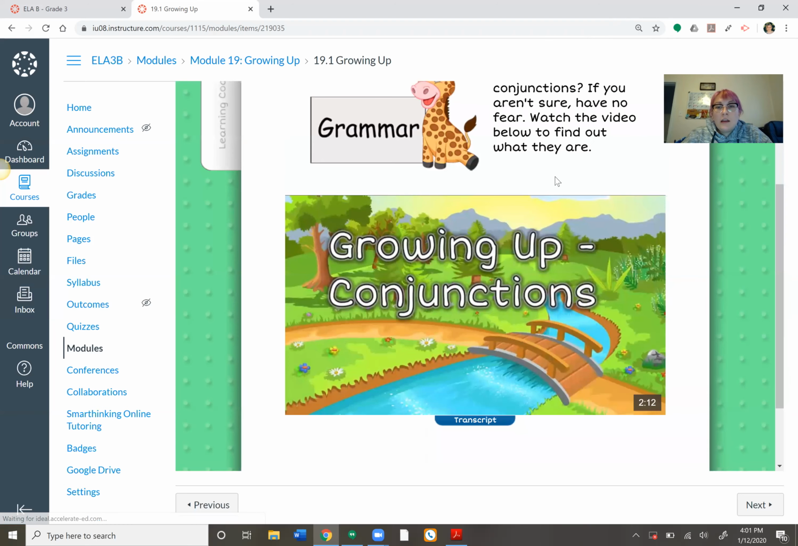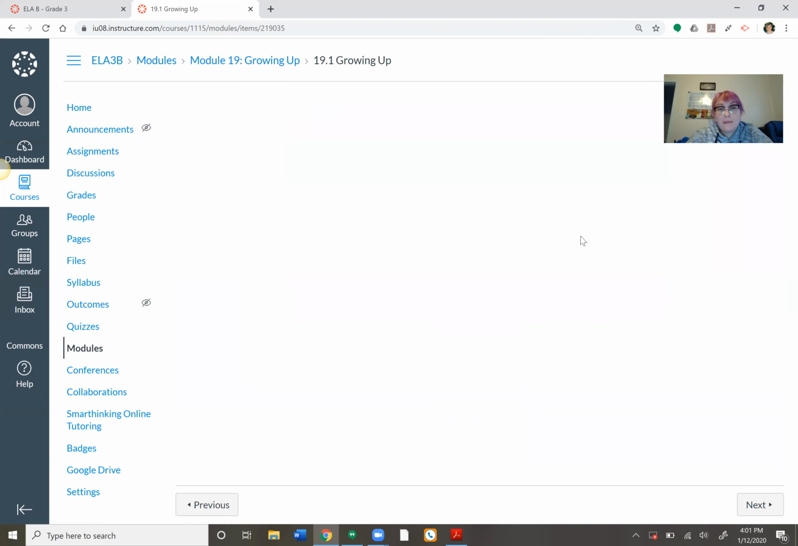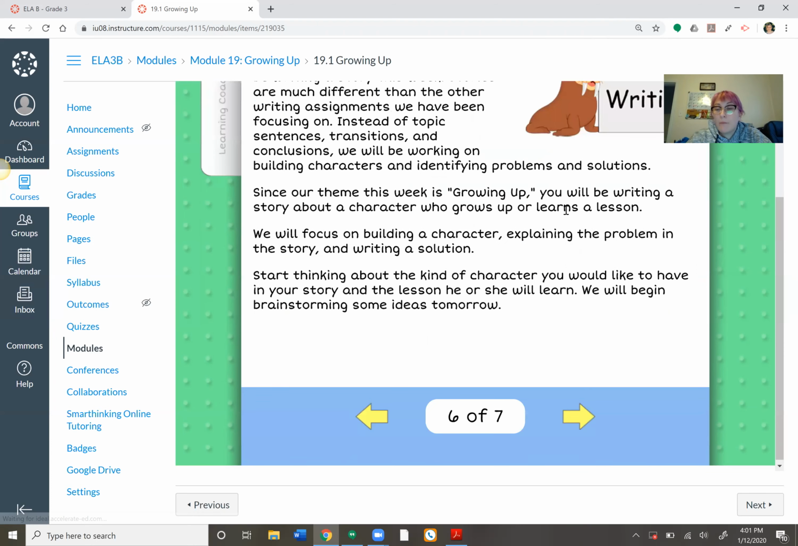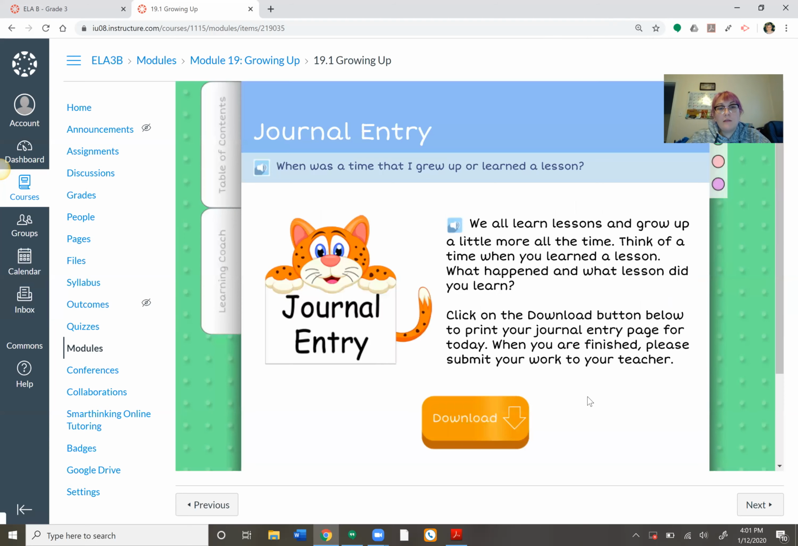In grammar, it introduces you to conjunctions, which is what you'll be working on this week. Writing introduces you to the topic that you're going to be talking about for the week. And then page 7 is different every day.